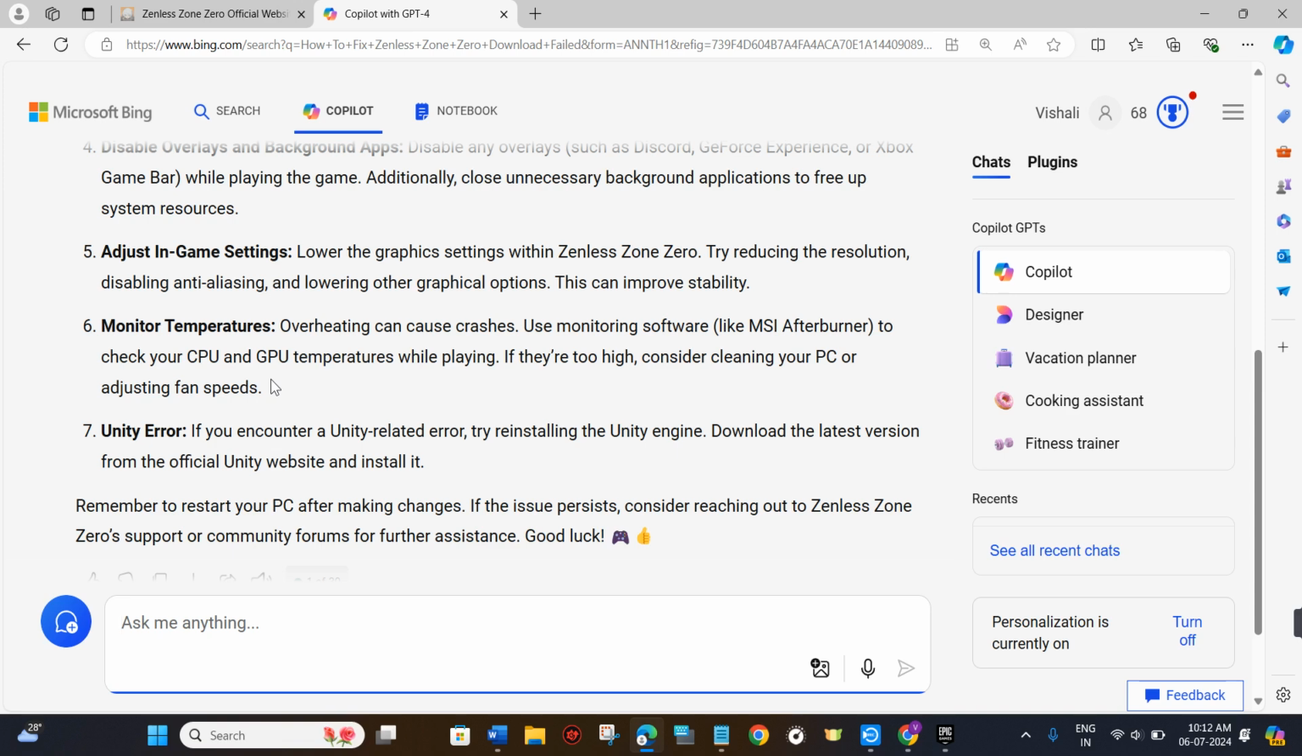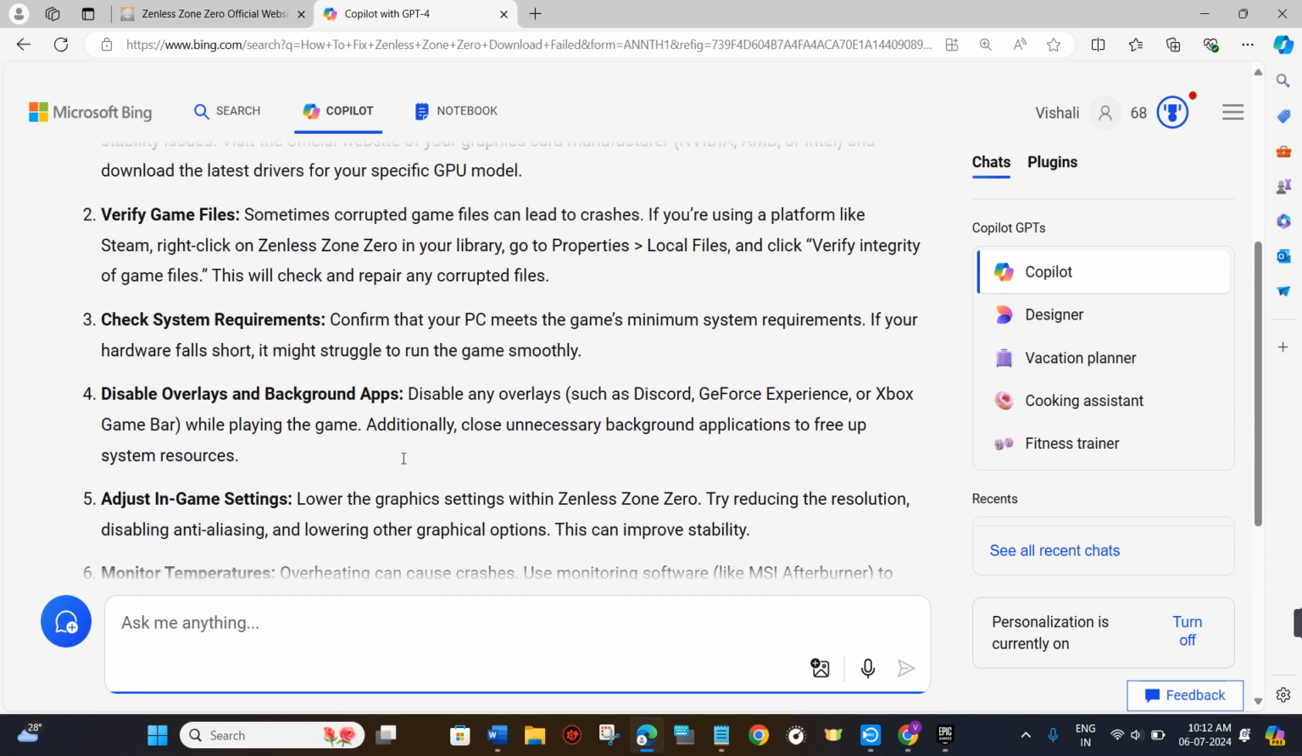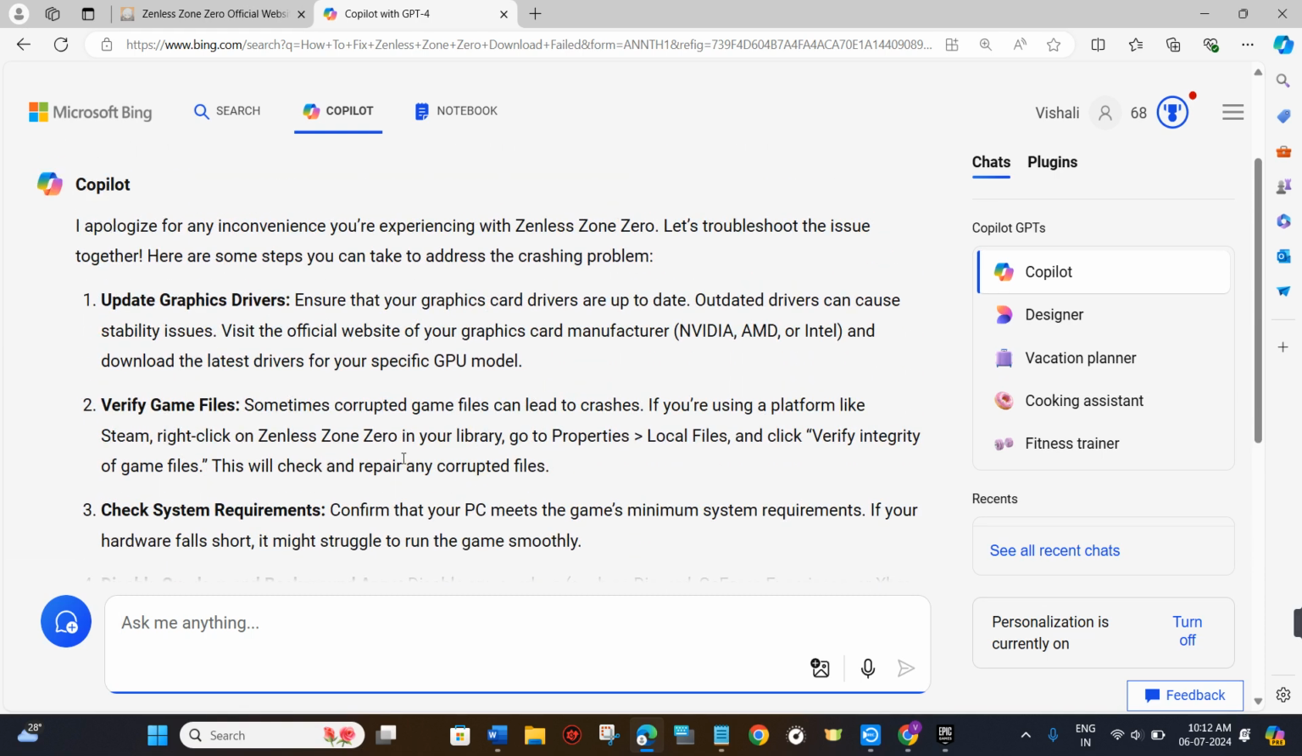You can even try fixing the Unity error. So if you encounter a Unity related error, then you just have to try reinstalling the Unity engine. Then you need to download the latest version from the official Unity website and you just have to install it again. So these are some of the methods that you can use in order to fix the crashes that you are facing in Zenless Zone 0 on your PC.